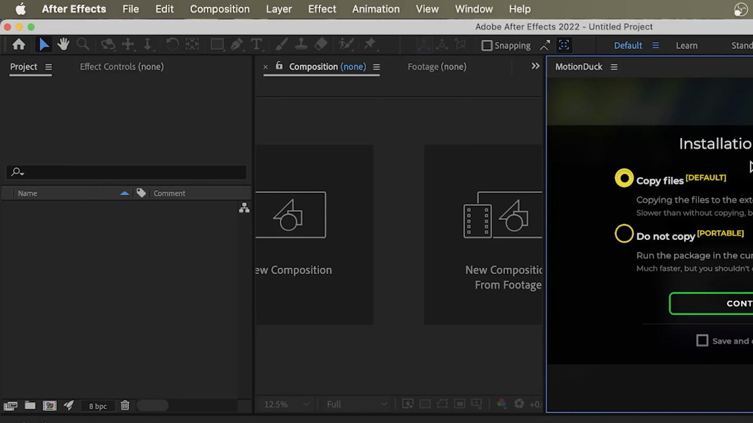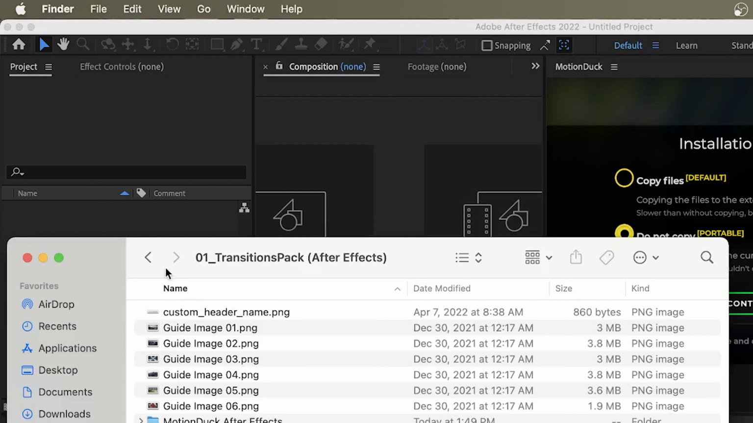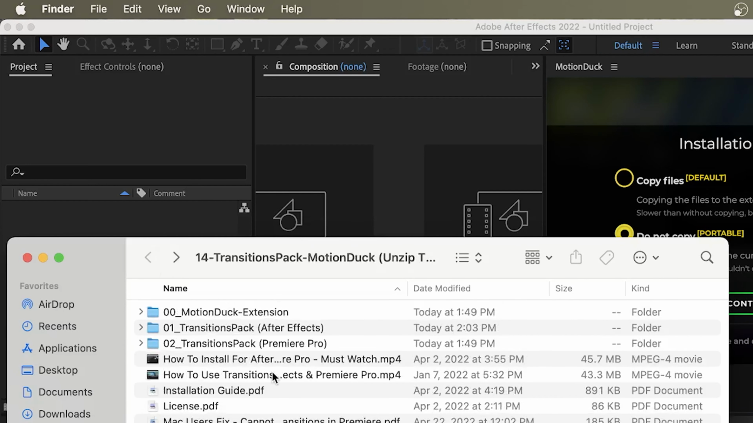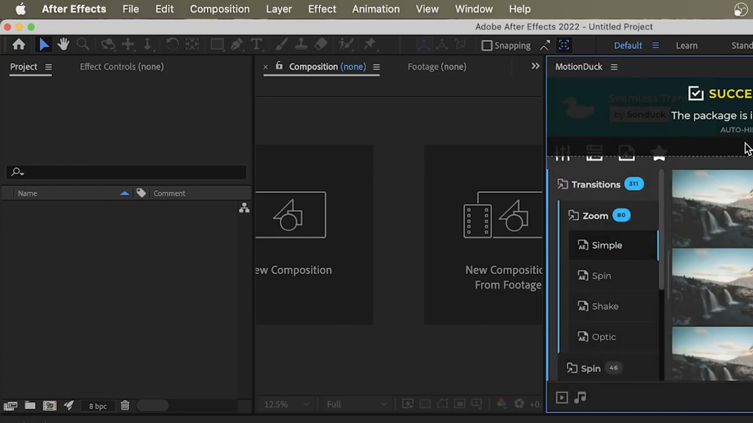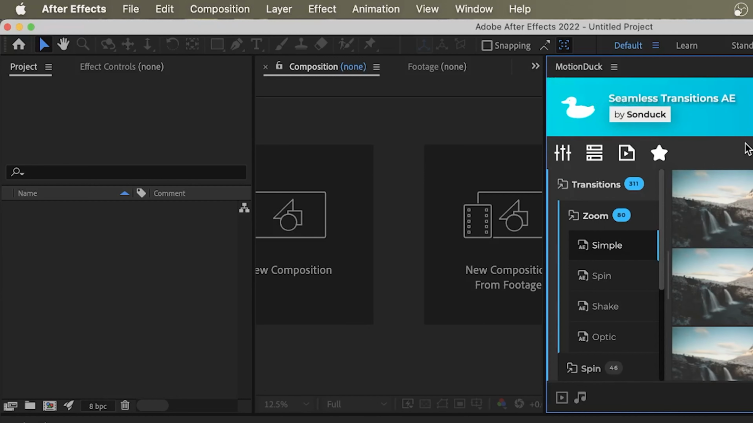Under installation method, we highly suggest clicking on copy files. If you click on do not copy, please, whatever you do, do not move the assets of the download folders on your computer, because once you move them somewhere else on your computer, the pack will go offline and you'll have to reinstall it. So we highly suggest clicking on copy files and clicking on continue. And now the pack is installed inside the MotionDuck extension.